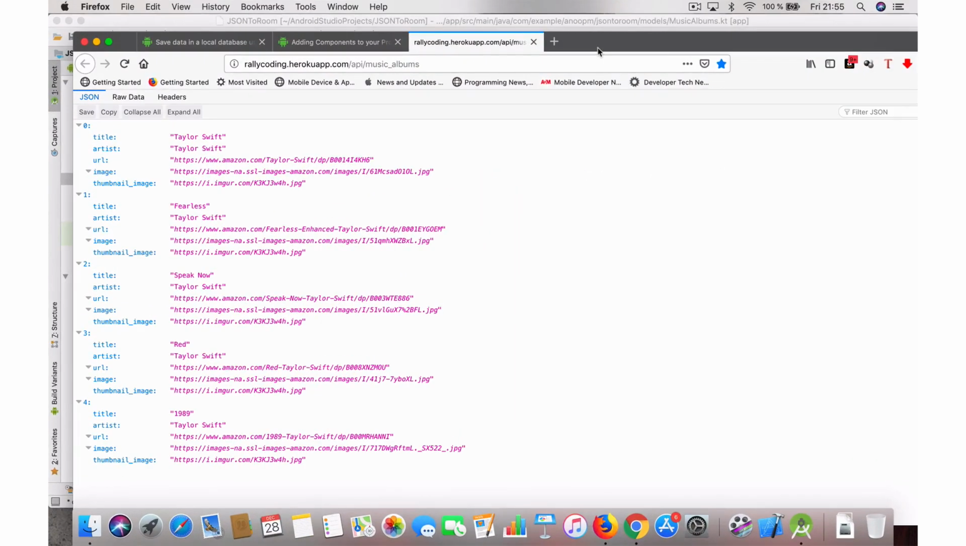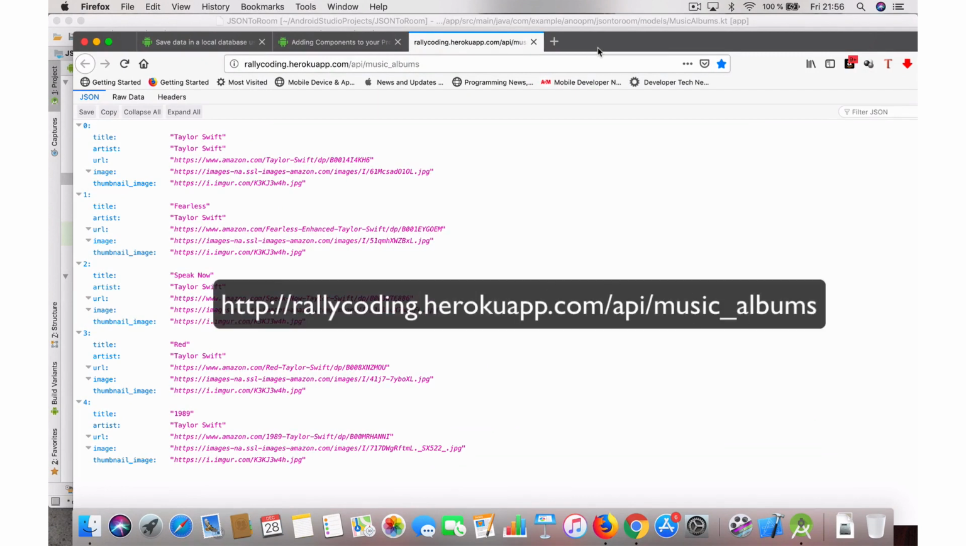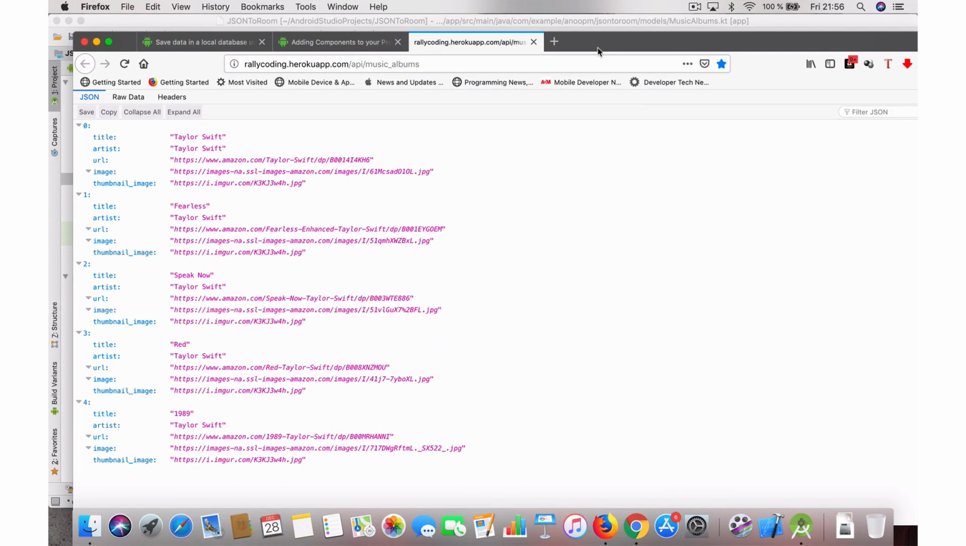In this video we will be using this particular API, the Rally Coding Heroku app music albums. This is a very small API. It gives you a list of 5 albums, metadata of 5 albums by Taylor Swift. It has the properties title, artist, URL, image, and thumbnail image. So this is the web service that we'll be using for this project.